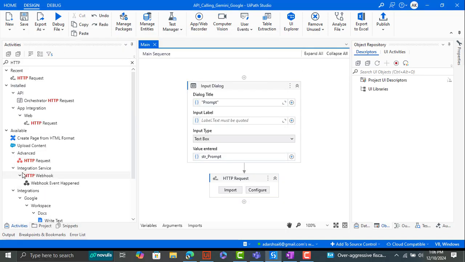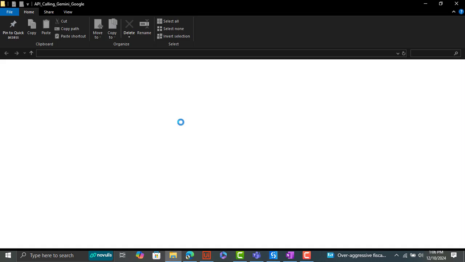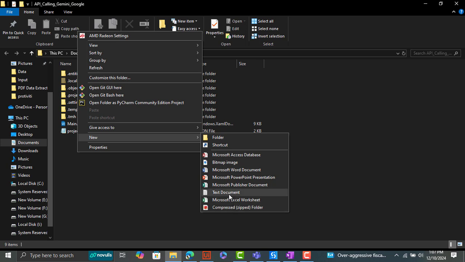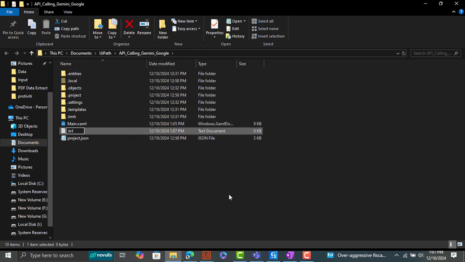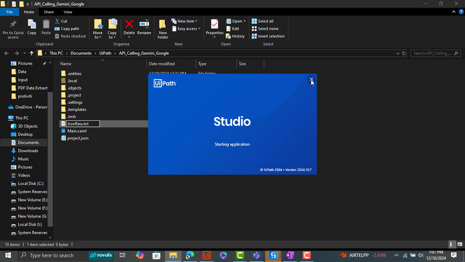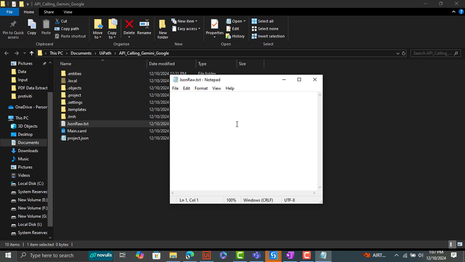So let me go to the project folder and open the file explorer. Let me create a notepad file and name it JSON raw. It is opening. Paste the JSON raw over here.